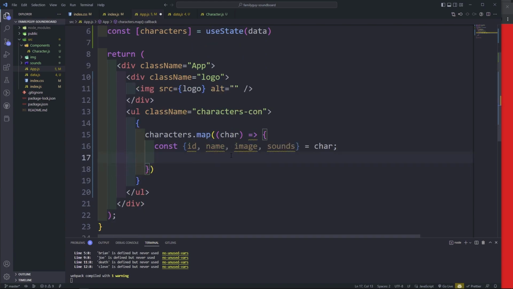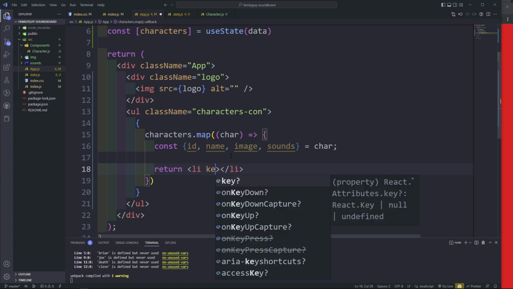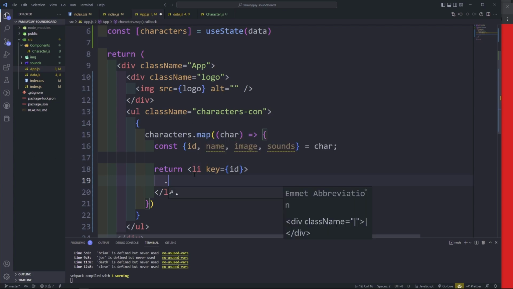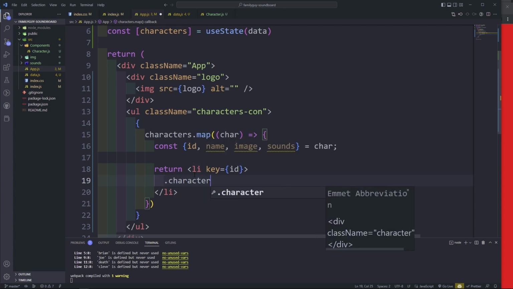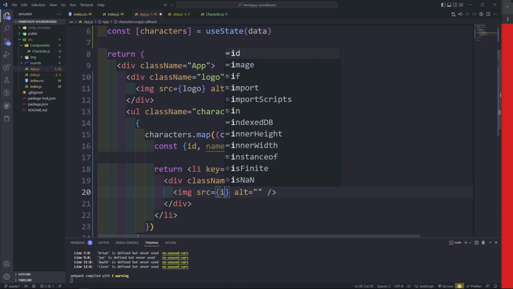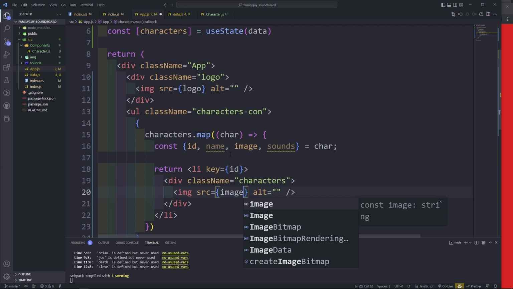We're going to return. Let's do an li actually. Li. So in the li, I'm going to give it a key. So the key, because it's a list, we're going to return a list. So we're going to pass in the ID. That's going to be our key. Okay, so that's the key. Now in here I just need to create a new div. I'm gonna say characters. So that's the new div for the characters, and then in here I'm just gonna pass in the image, which we have destructured here.